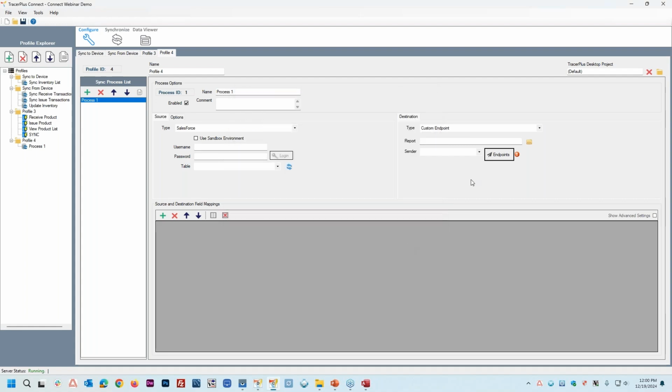And once you do that, you'd be able to select that as the sender, and then you can define a report, which is created in a text file. I'm not really going to dive into that because that can get a little complex, but that functionality is available.